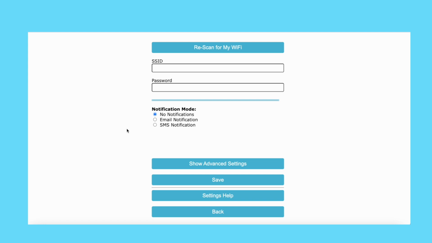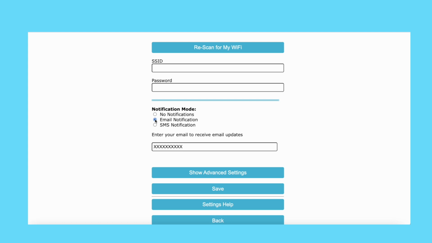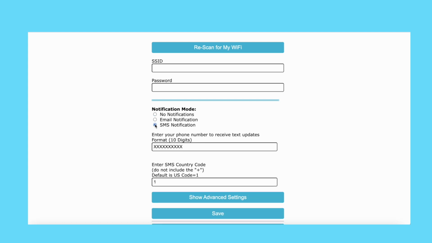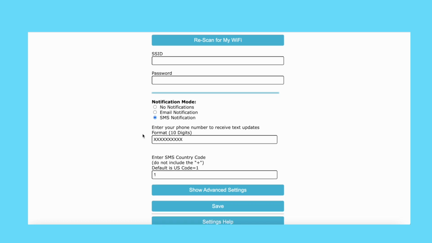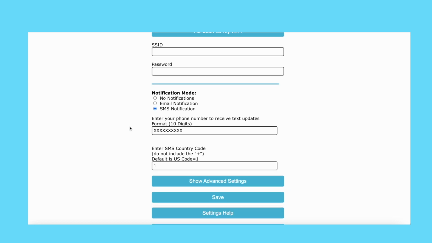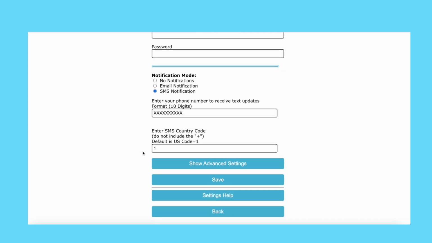One thing that is in there that many users would like to use is the periodic resets or the scheduled resets. So we'll talk about those a little bit more once we get there. Notification mode, you can choose no notifications. If you choose email, you can enter your email and get email notifications from your Keep Connect, or you can enter your phone number and you can get text messages. I think the instructions here are pretty straightforward. 10-digit phone number, here's your country code.